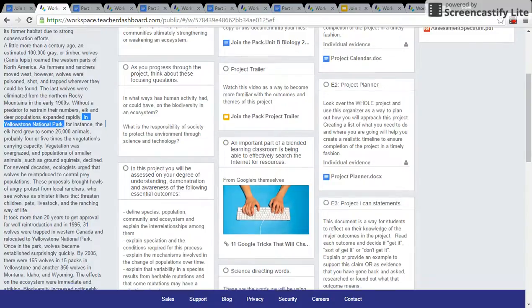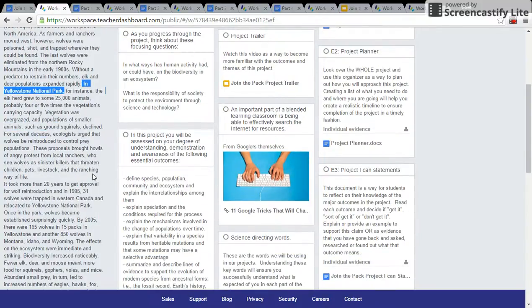And so they actually took 20 years of campaigning, but in 1995, 31 wolves were trapped just outside of Kananaskis and brought down to Yellowstone National Park. And by 2005, there were over 165 wolves in 15 different packs across Yellowstone National Park, and another 850 wolves repopulating Montana, Idaho, and Wyoming.